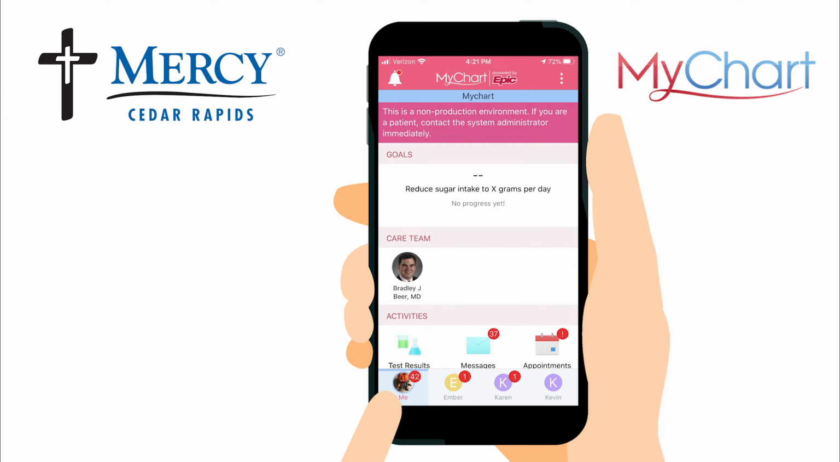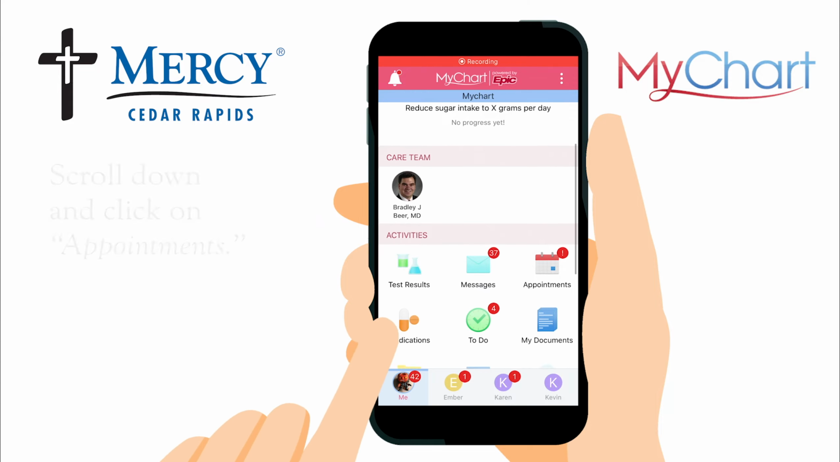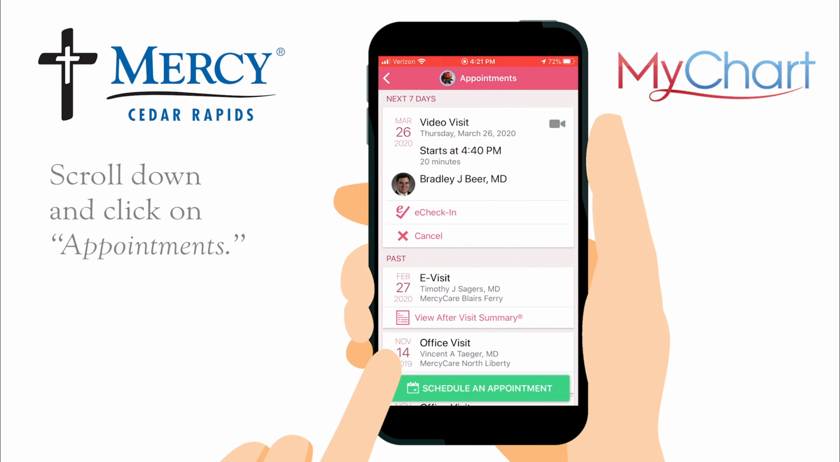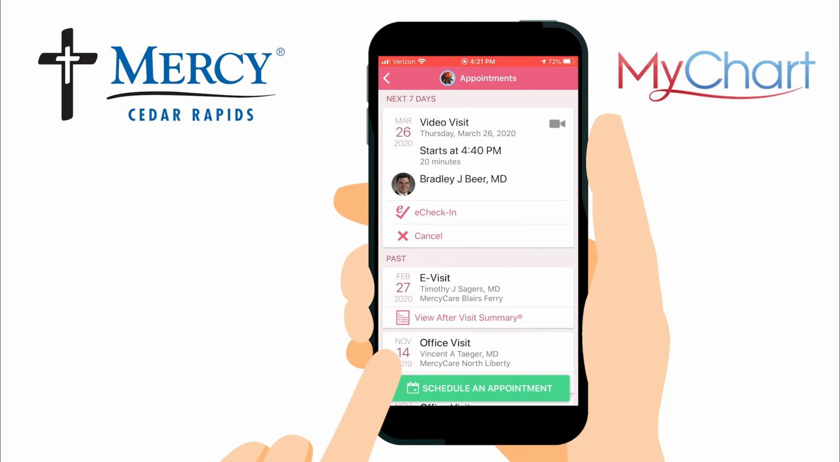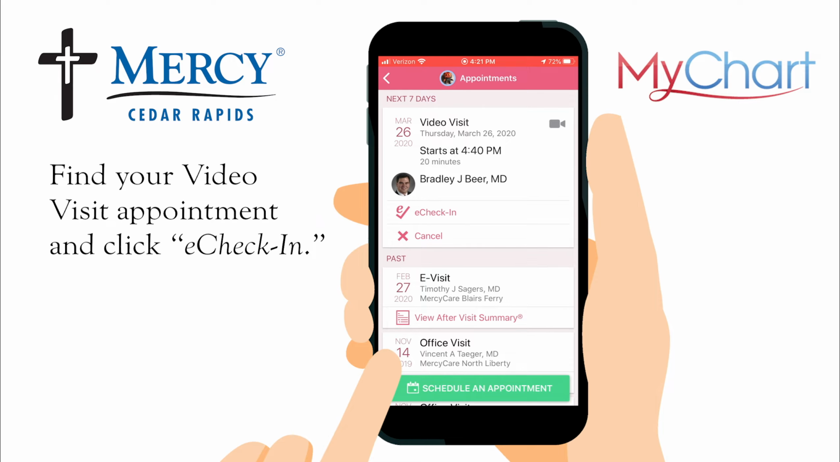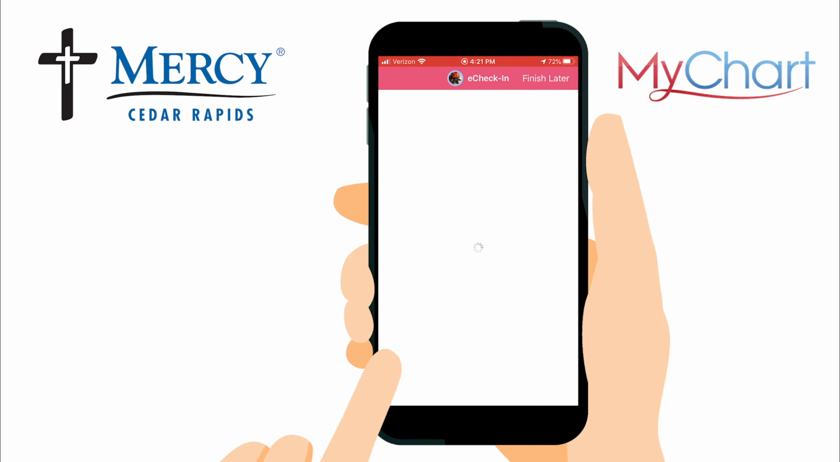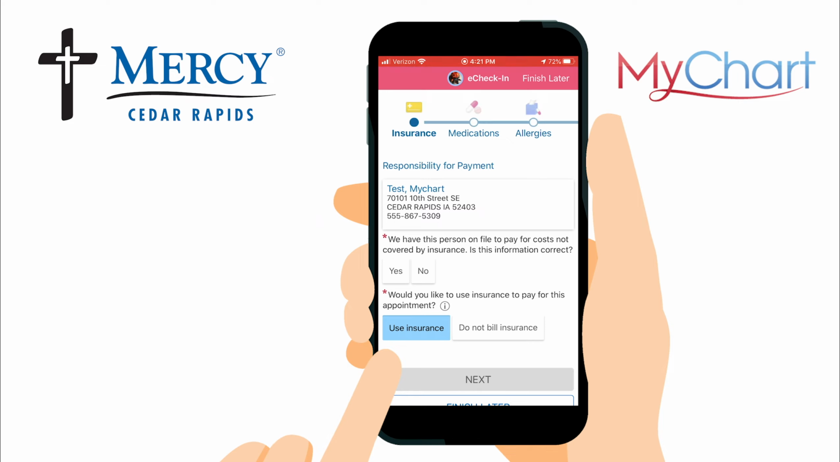Once you've logged into your mobile app, scroll down and click on Appointments. You'll be brought to the screen with a list of upcoming and previous appointments. Find your video visit appointment and click eCheck-In. From here, you'll review your insurance.